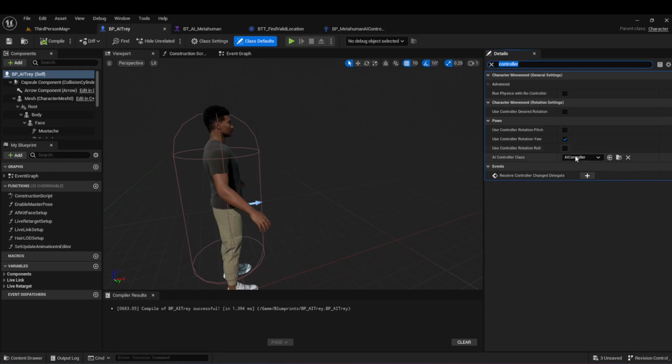Now, instead of using the generic AI controller, we're going to use the one we created ourselves, and we called it BP MetaHuman AI controller. So I'm going to choose that and hit compile and save.